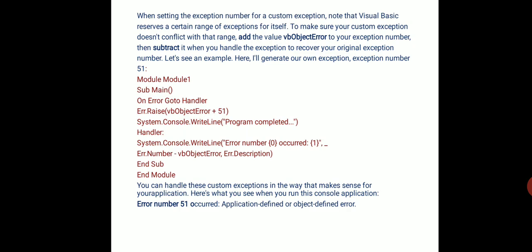So here you can see the output. Error number 51 occurred: application-defined or object-defined error. So that is the error description: application-defined or object-defined error, and the error number is 51, that is your own exception number. Okay, so this will be the output.